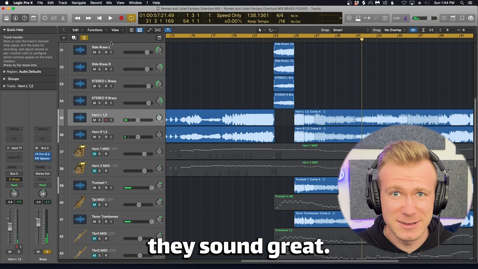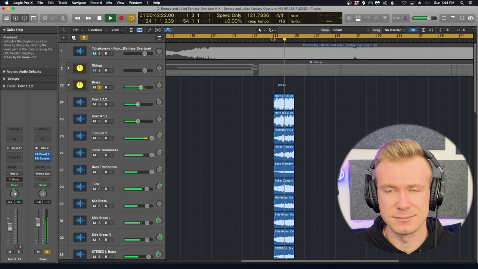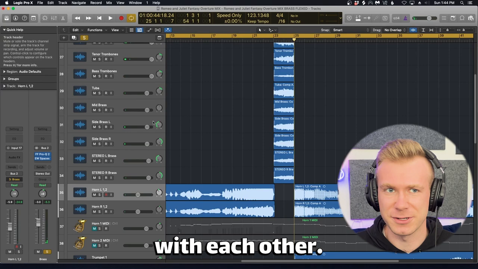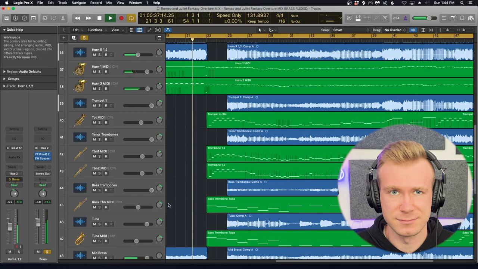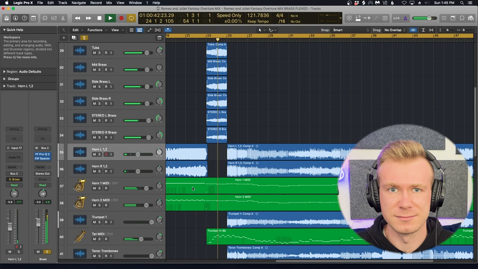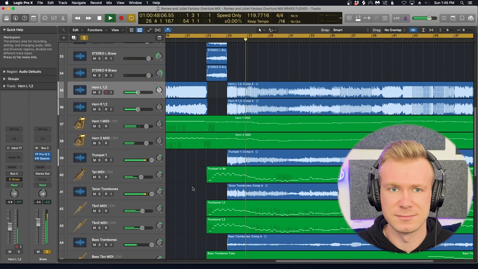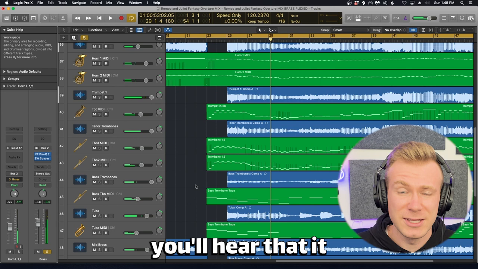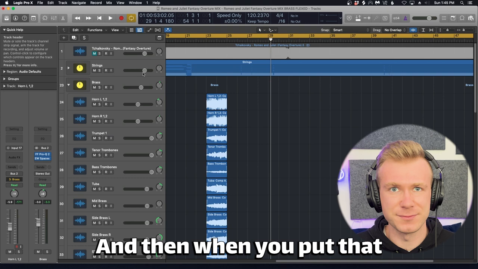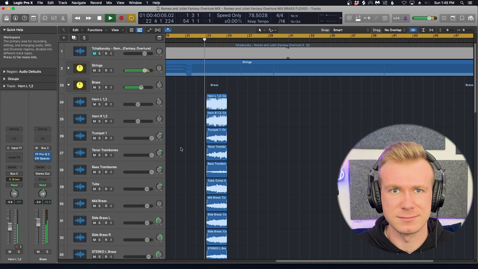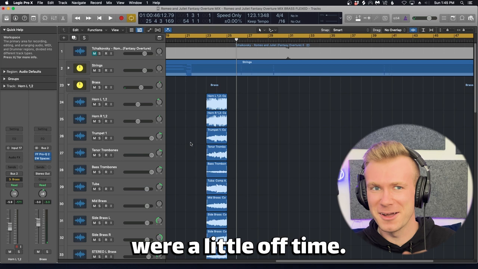They sound great, but you can tell just in this measure alone that even the best takes that I used didn't really line up with each other. So that's why when you add in all these MIDI instruments, you'll hear that it helps to cover up the timing discrepancies that occur during the live recording. And then when you put that with the full orchestra in, you can't even tell that the brass were a little off time. So there's a little trick.